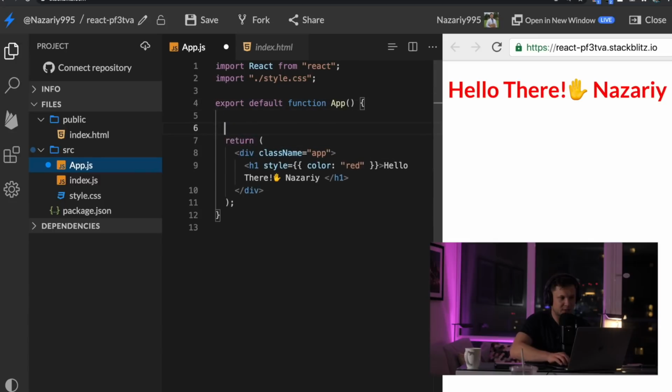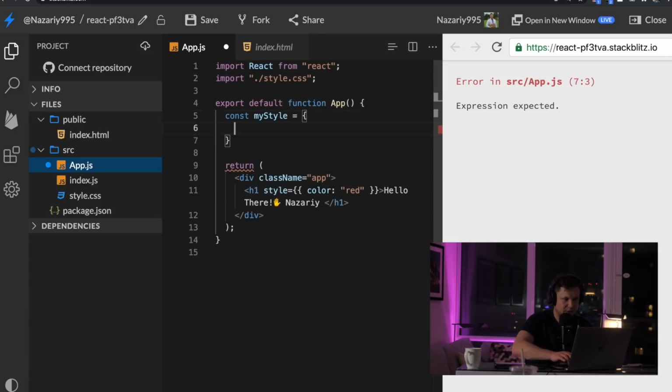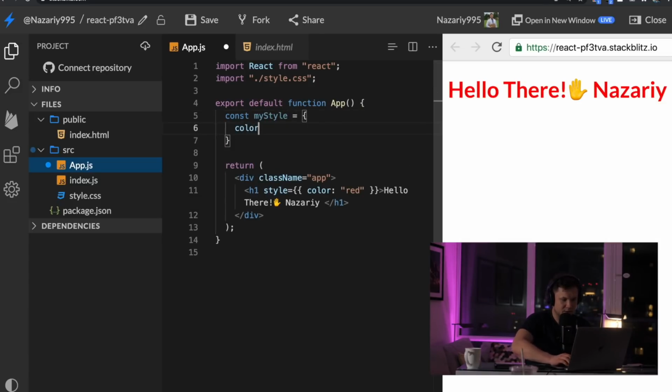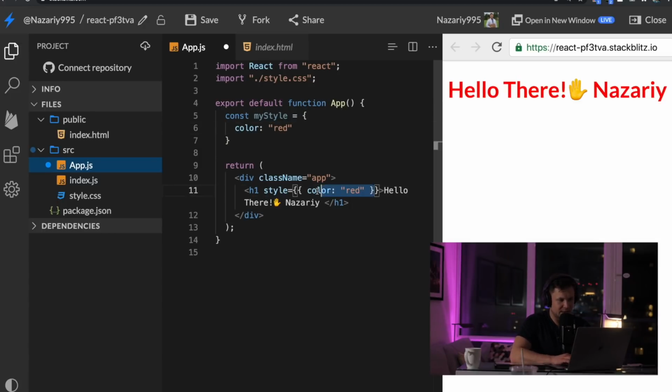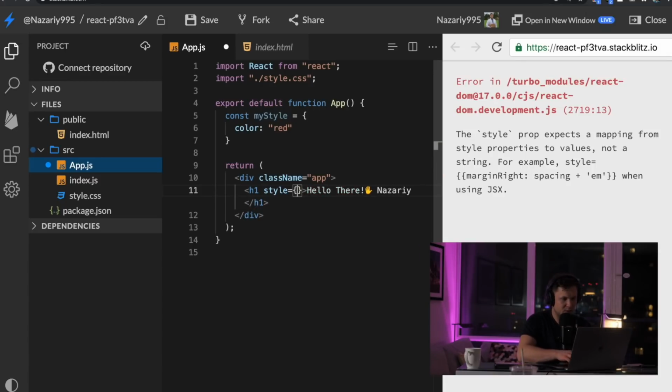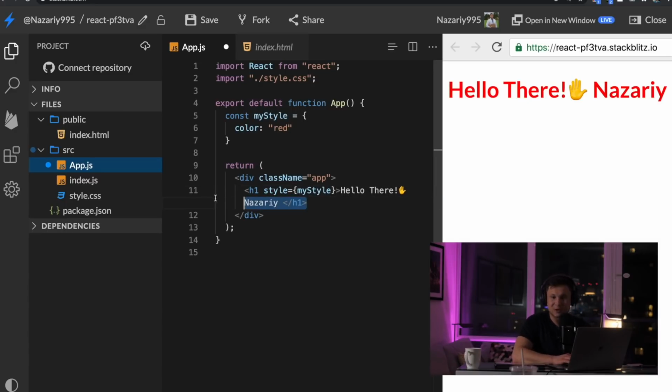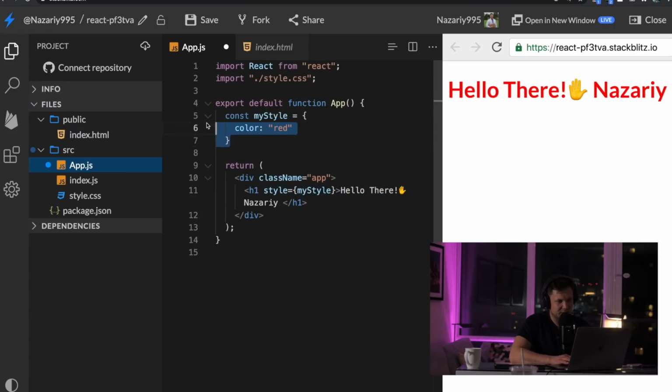Or we can also do, for example, const myStyle is equal to, right? And here I can specify color red, right? So I can make it into a variable, and then I will go ahead and give it my style as a parameter. Look at that. It's so cool. And now it's still the style of red, right? How cool is that? I simply created a variable, I put that variable into a style, and now it's fully applied.